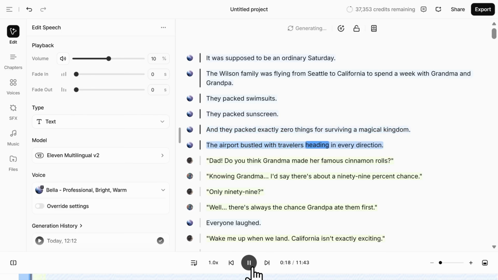The airport bustled with travelers heading in every direction. Ed, do you think Grandma made her famous cinnamon rolls? Knowing Grandma, I'd say there's about a 99% chance. Only 99? Well, there's always the chance Grandpa ate them first.